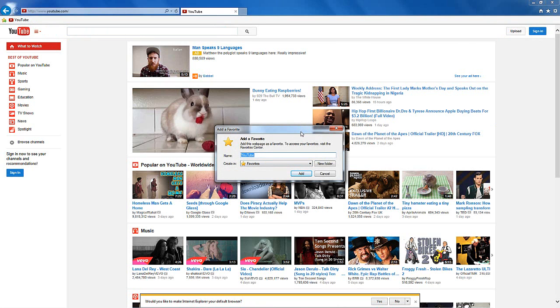Now here you have several options available. You could rename the favorite, you can add a new folder, and it'll show up here in this listing of folders. You could insert it into one of these folders, or you could just drop it into the general menu, which we'll do right now.